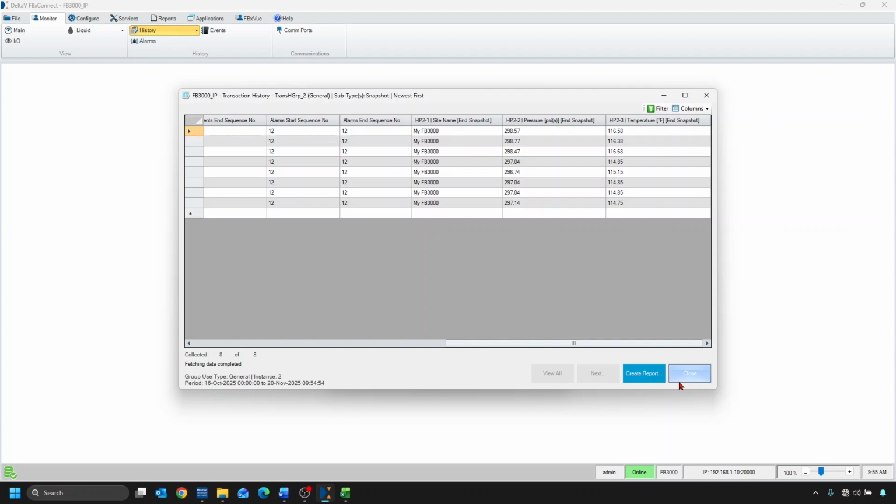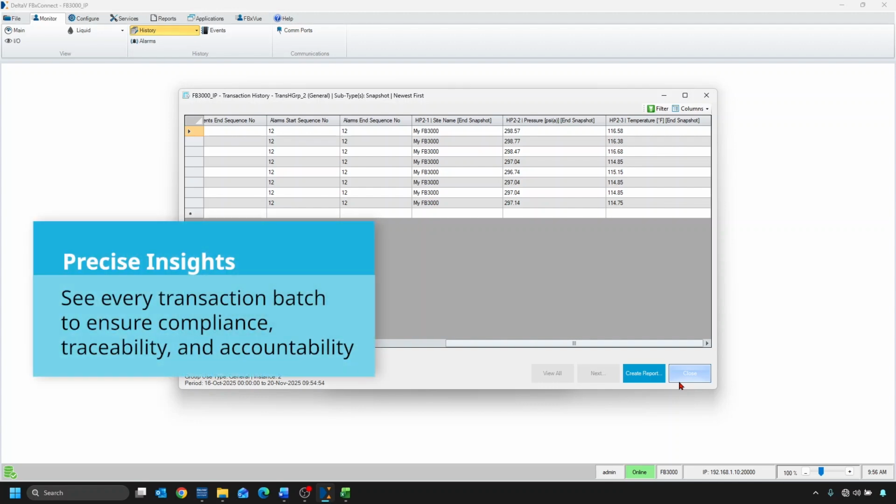Now that you've seen my demo, I think you've realized that the transaction history functionality with the FB3000 RTU delivers a significant value to your operations by offering robust and easily configurable transaction history records, with the ability to log both numeric and string data based on a user-defined trigger if you so choose, or the batching functionality trigger.